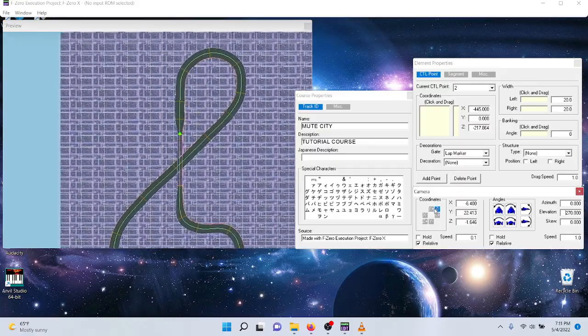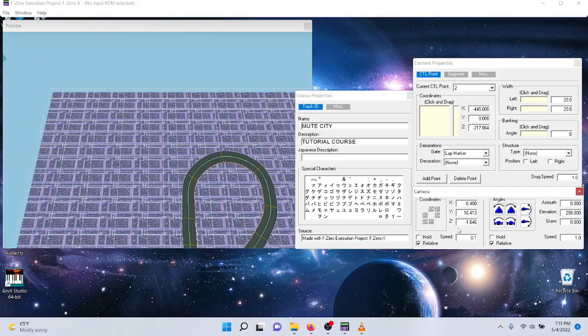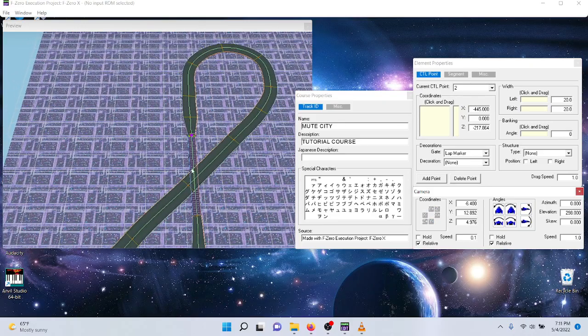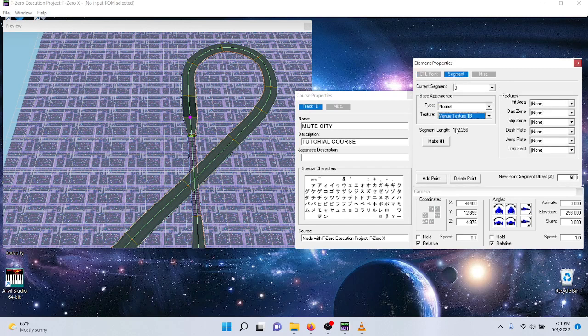So let's go ahead and zoom in, because you already see a problem right here. You see, because everything is flat. So we're going to get to the point where we can actually raise this section up here. And that will come in with the Y bracket. So let's go to control point 3. And we're going to go to segment. I'm going to change that.